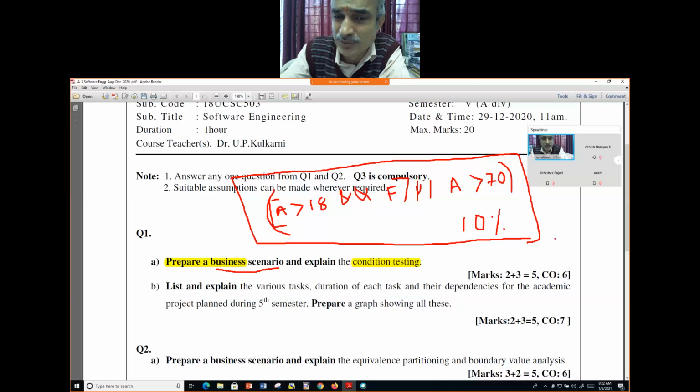Now I am making a very simplified one because in a short 15 minutes I can cover all the rest of the things. So IRCTC has come out with a special scheme where anybody whose age is greater than 18 and who is female, or anybody irrespective of gender whose age is greater than 70, will be given 10% concession. They wanted to propose this.